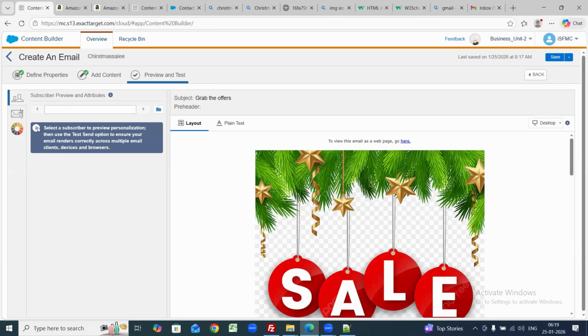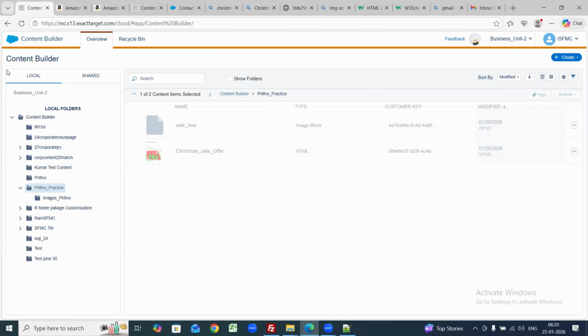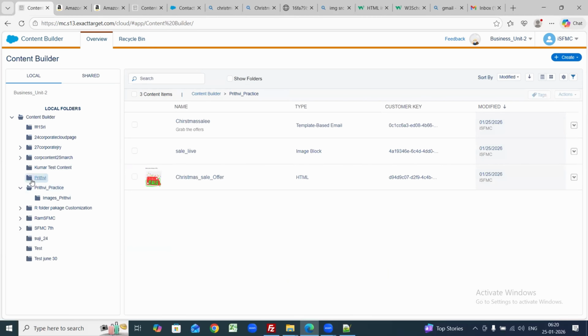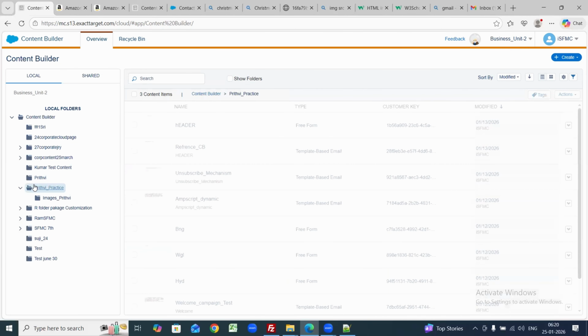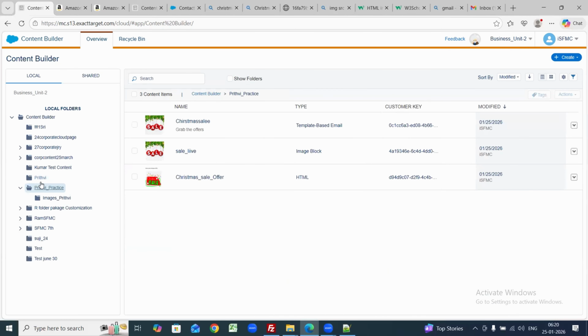Do we need to use business unit 2, or is it fine to use business unit 1? Business unit 2 has very few emails, so it will not be confusing, because business unit 1 has so many emails present. Okay, it is a new business unit which was created. Yeah, you can use business unit 2 so that you will not get confused. Sure. So guys, please create your own folders. Here I have my own folder, right? In this way, you create your own folders in business unit 2 and start creating emails.